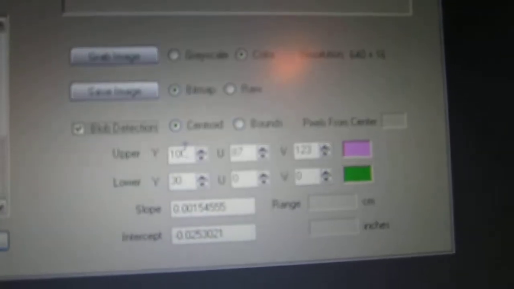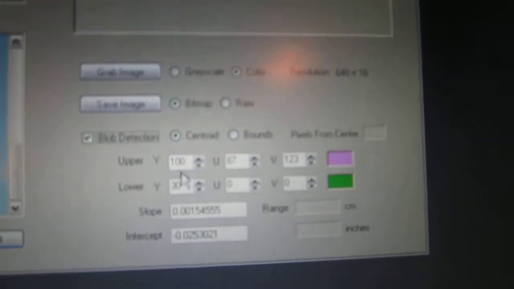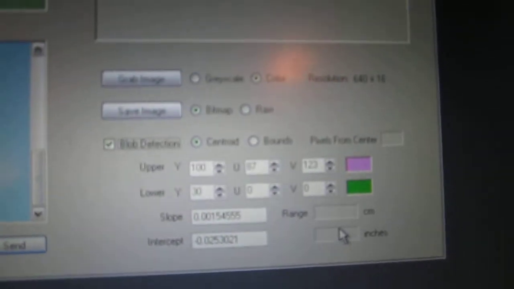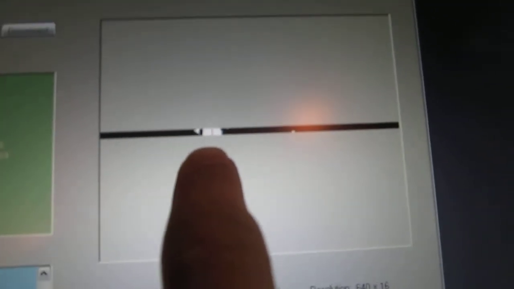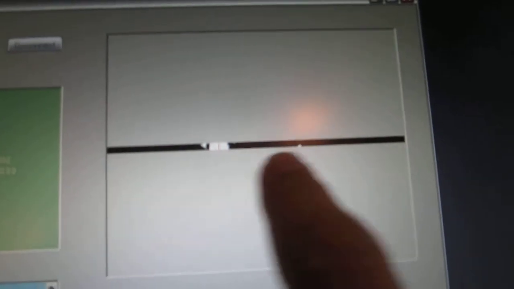Right now I just have it set up to look for the brightest pixels in the frame, and I have my slope and intercept set up to calculate the range, and I'm just going to do grab image, and I'll show you what it looks like here. I just grabbed an image, and the laser spot is here again, reflecting off of my sweatshirt. The rest of the frame is black.